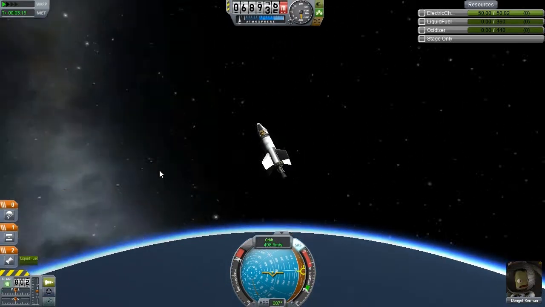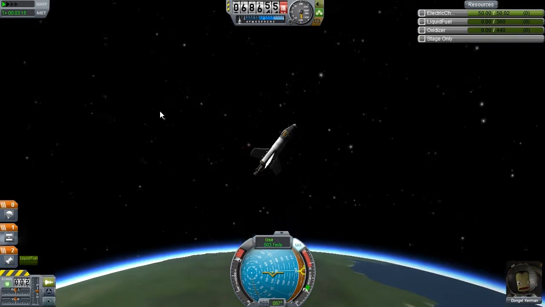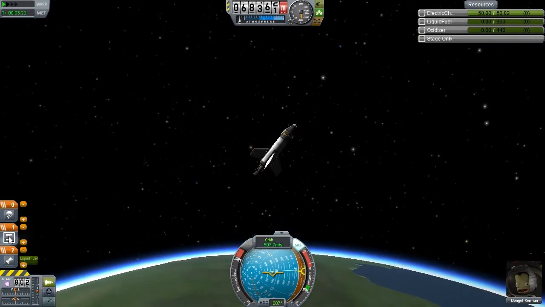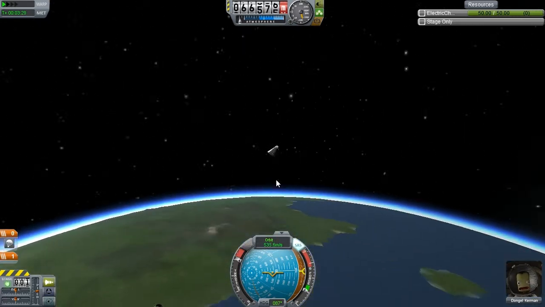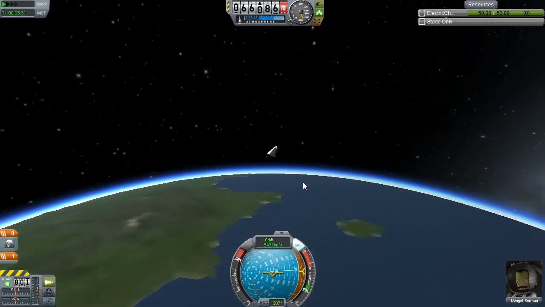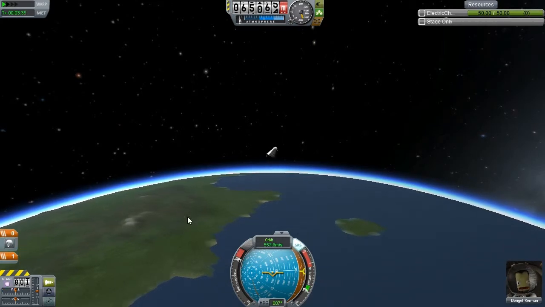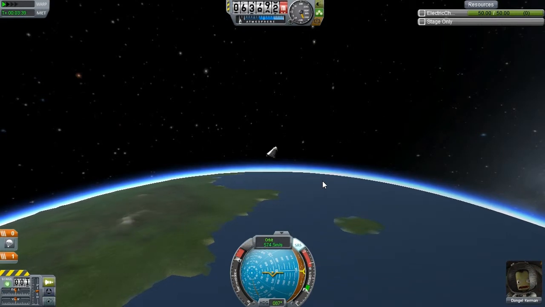We don't want to descend like this though, so let's press spacebar again, and we'll activate our next stage, which will blow our decoupler. Now our command module is free. Once we re-enter the atmosphere, we'll press the spacebar again to engage our parachute. Let's fast forward time a little bit and get there.